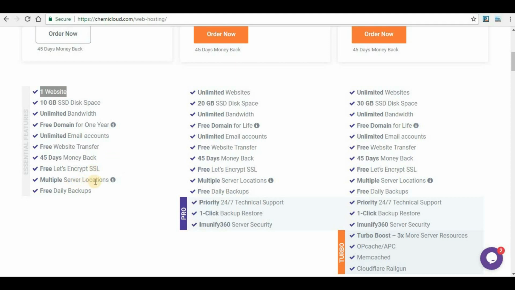Now multiple server locations. Their servers are located in various regions. As you can see here, they are located in San Francisco, New York, London. So based on your nearest data center, you can select any of them. Then free daily backup. Many hosting providers I have seen will charge an additional amount for daily backups. ChemiCloud is providing it for free. Now these were the features that come under starter.